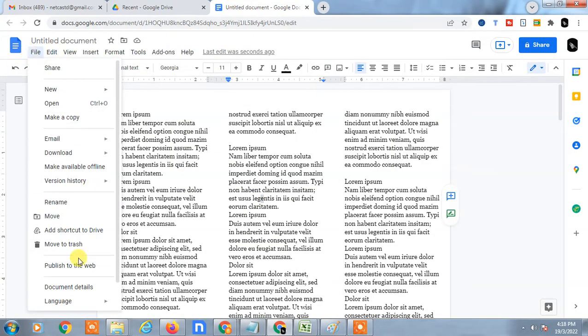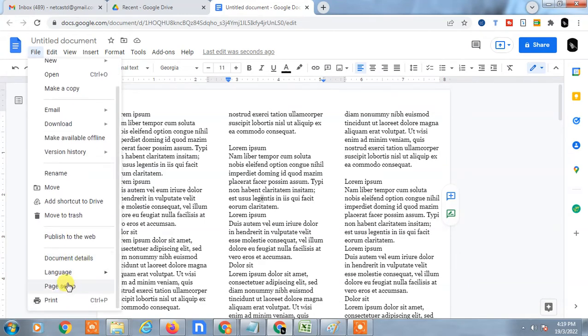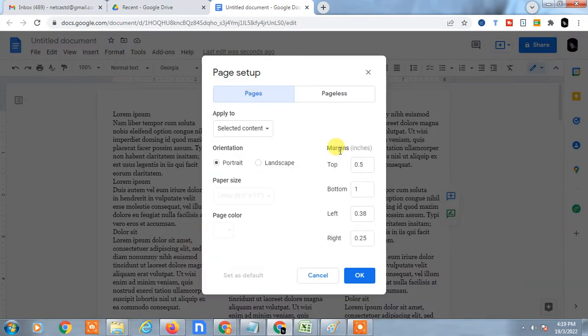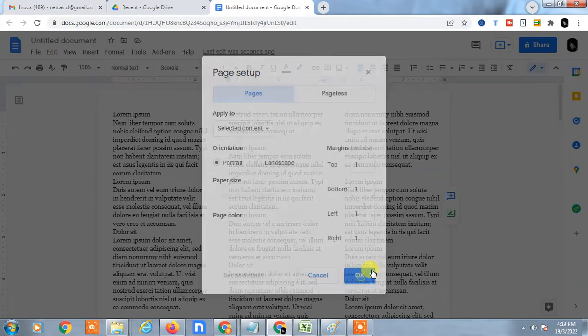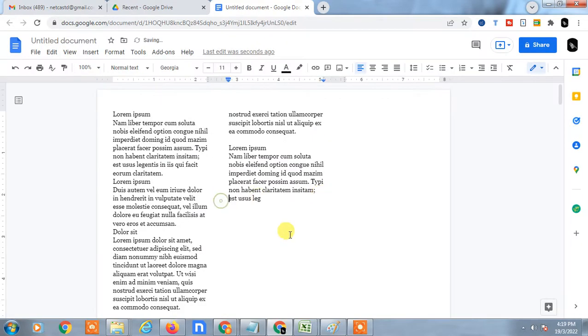Now go to File and select Page setup here, go to the page and change the margins to 1, 1, 1, 1. Okay, and then click OK. Then the margin will be changed.